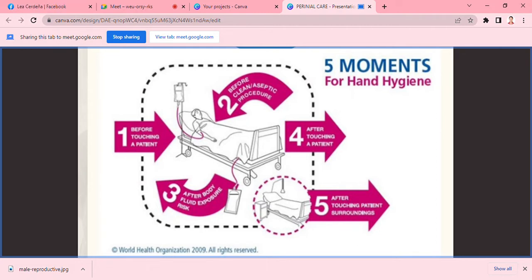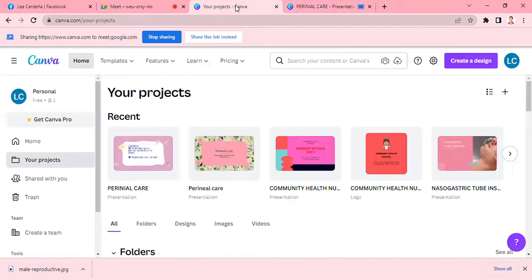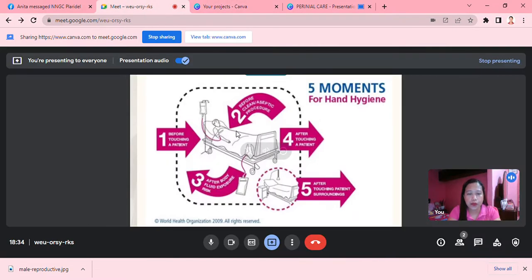Number 1, before touching the patient. Number 2, before clean or aseptic procedure. Number 3 is after body fluid exposure. And then number 4, after touching the patient. Number 5, after touching the patient's surroundings. So always remember the 5 moments of hand hygiene in doing any nursing procedure. So what's next?